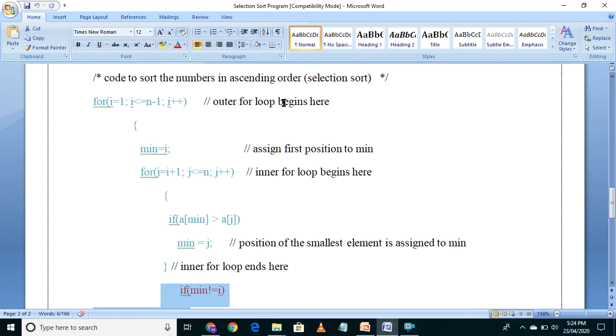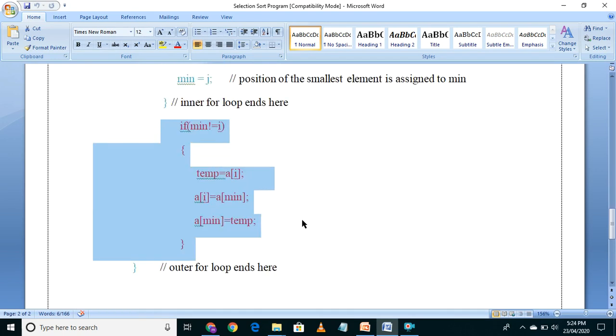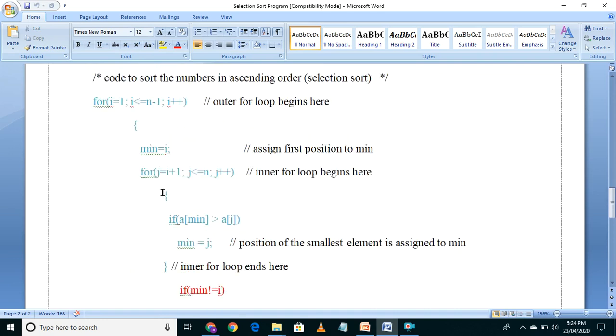Here I have a for loop wherein in each iteration, initially assume the first element itself as the minimum. Then try to find whether there is any other element which is smaller than this minimum. If that is the case, assign the location of that. Once you compare with all the elements, swap the first element with the assigned minimum, the smallest element, for every iteration. This is how it happens.